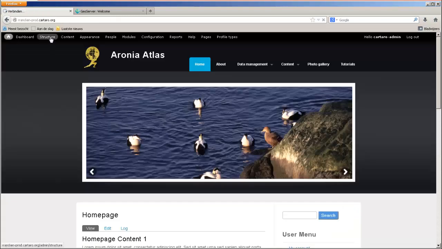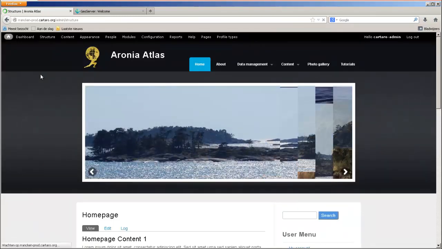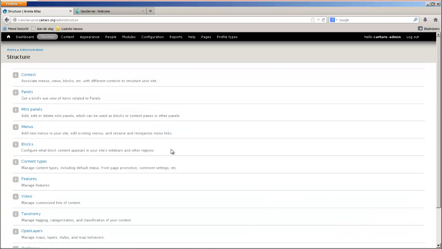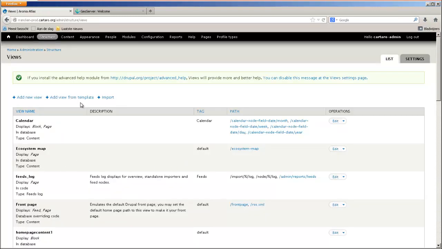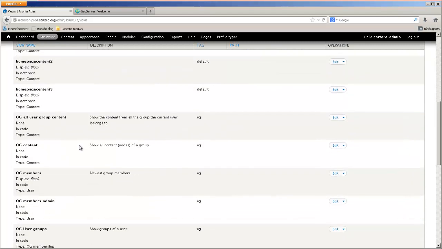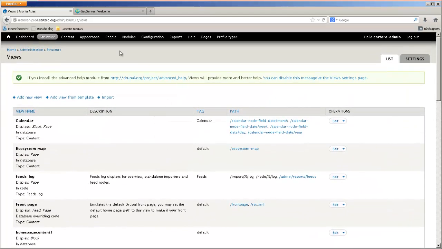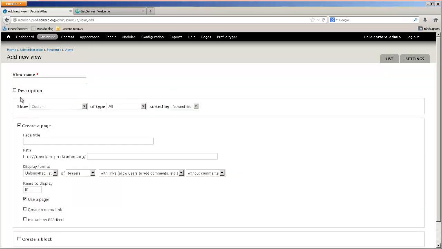Another important feature in Drupal is the views. The views will be added in the core in Drupal 8. The views can be found under structure views. Yeah, as you can see, we already created some views. To create a view, you need to click on Add New View. Then, yeah, you have to provide a name for your view. Let's say test view.